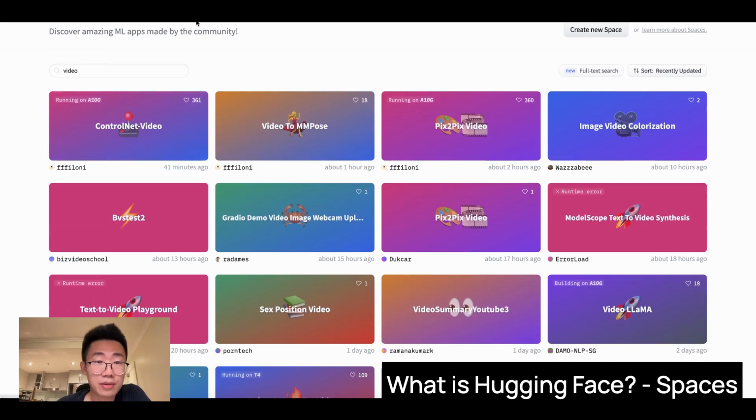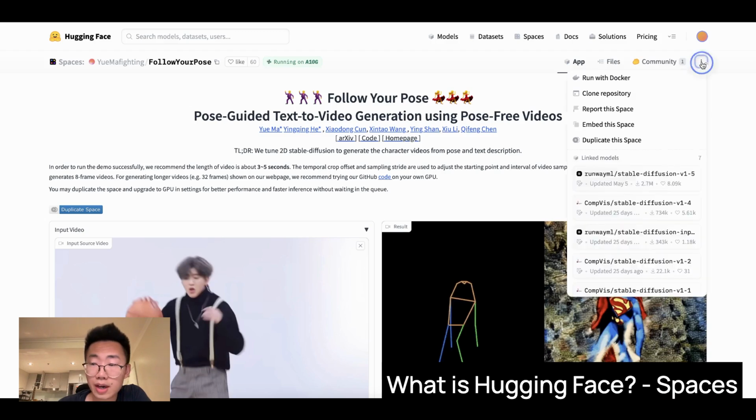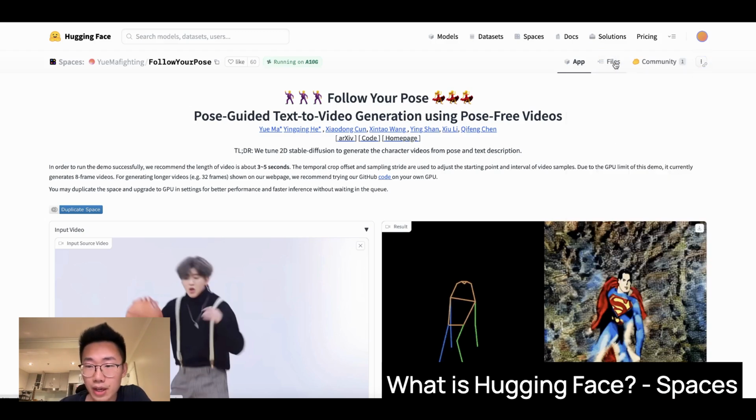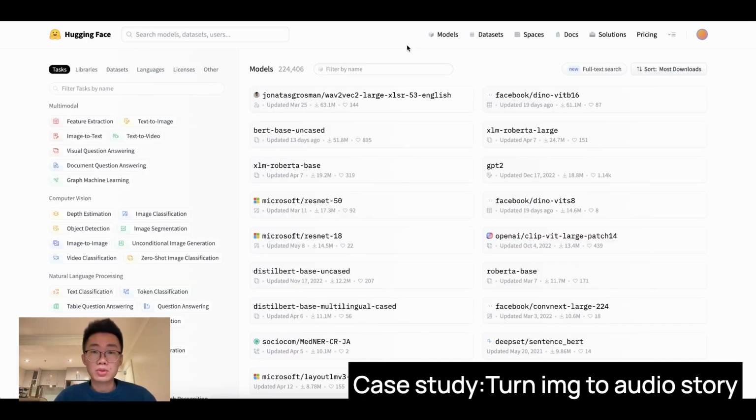You can just click on them and start playing with those apps. And you can also learn how they built those things. Clicking on this button, it will show you all the models that are used to build these apps. And you can click on the files to see the source code. How are we going to use those models on Hugging Face while we are implementing in LangChain?